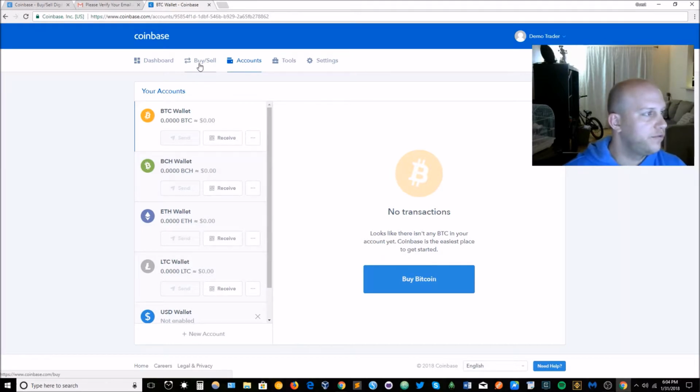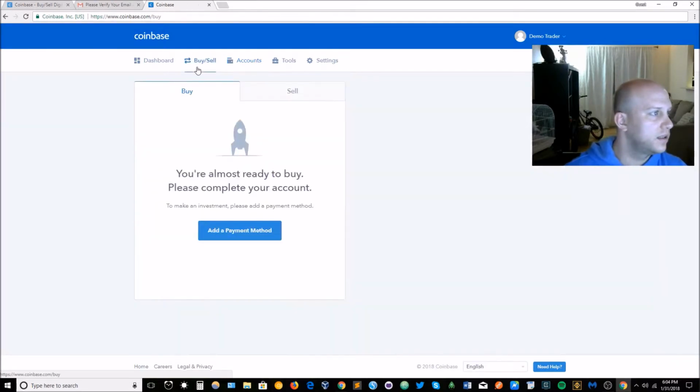Okay, after you've bought, a quick note, guys. Once you link your debit card or your credit card up here, you will have access to buying one of the four cryptocurrencies that Coinbase offers, and you get to choose your preferred method of buying and selling, whether it's your bank or your debit card.